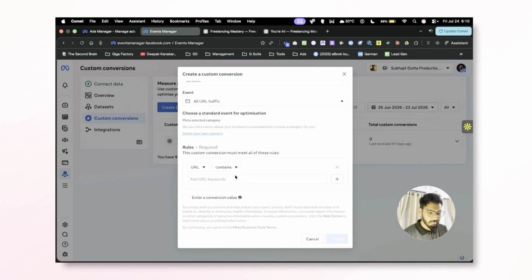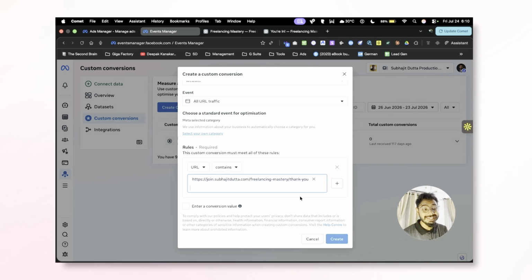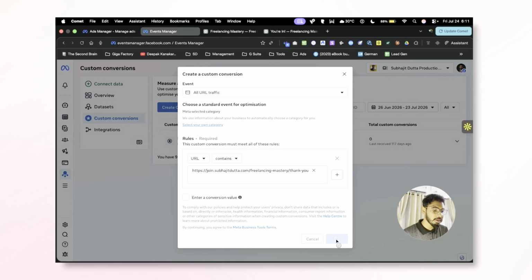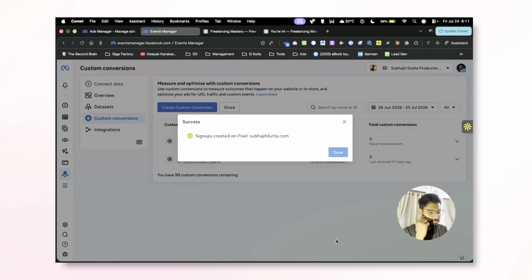Now I will be clicking. I will be pasting the link here only. Now I will create the custom conversion. Okay, let's click on done. Now it will show you inactive.